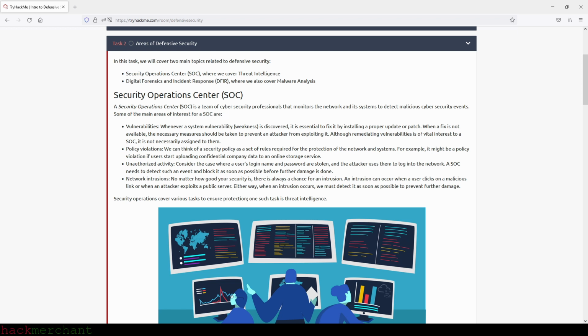Some of the main areas of interest for a SOC are vulnerabilities. Whenever a system vulnerability or weakness is discovered, it is essential to fix it by installing a proper update or patch. When a fix is not available, the necessary measures should be taken to prevent an attacker from exploiting it. Although remediating vulnerabilities is of vital interest to a SOC, it is not necessarily assigned to them.